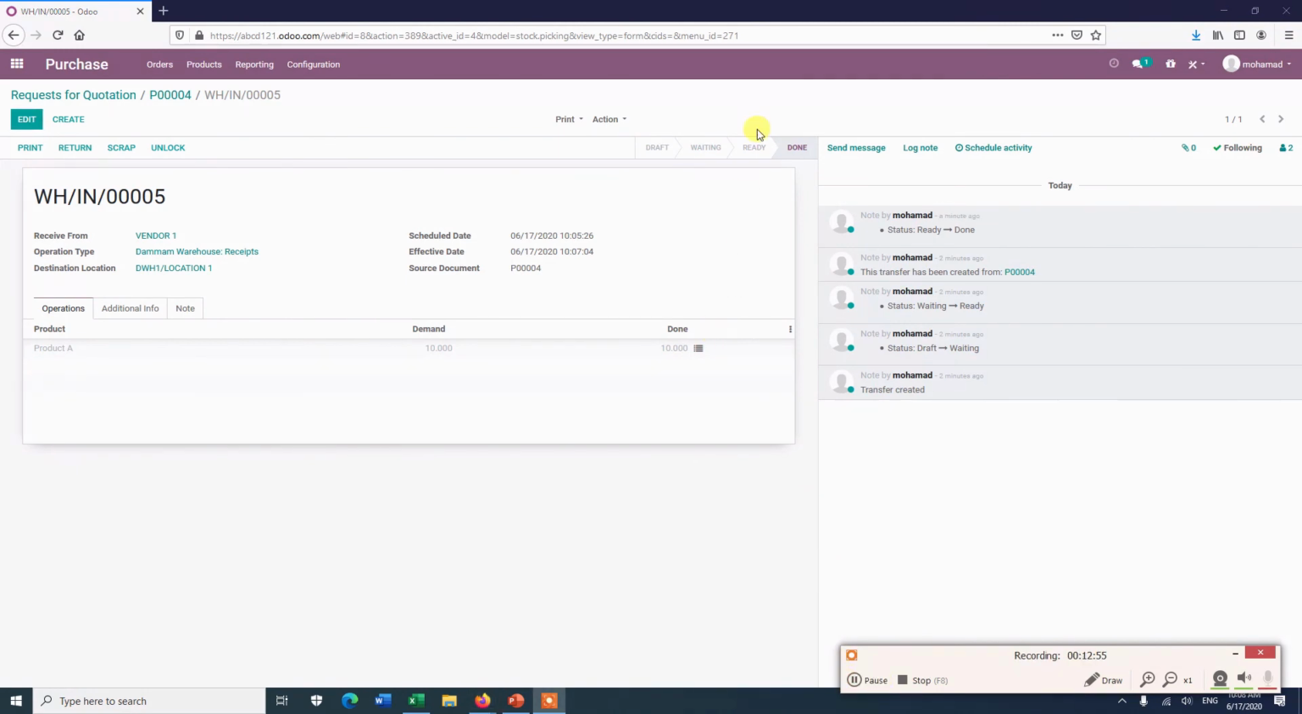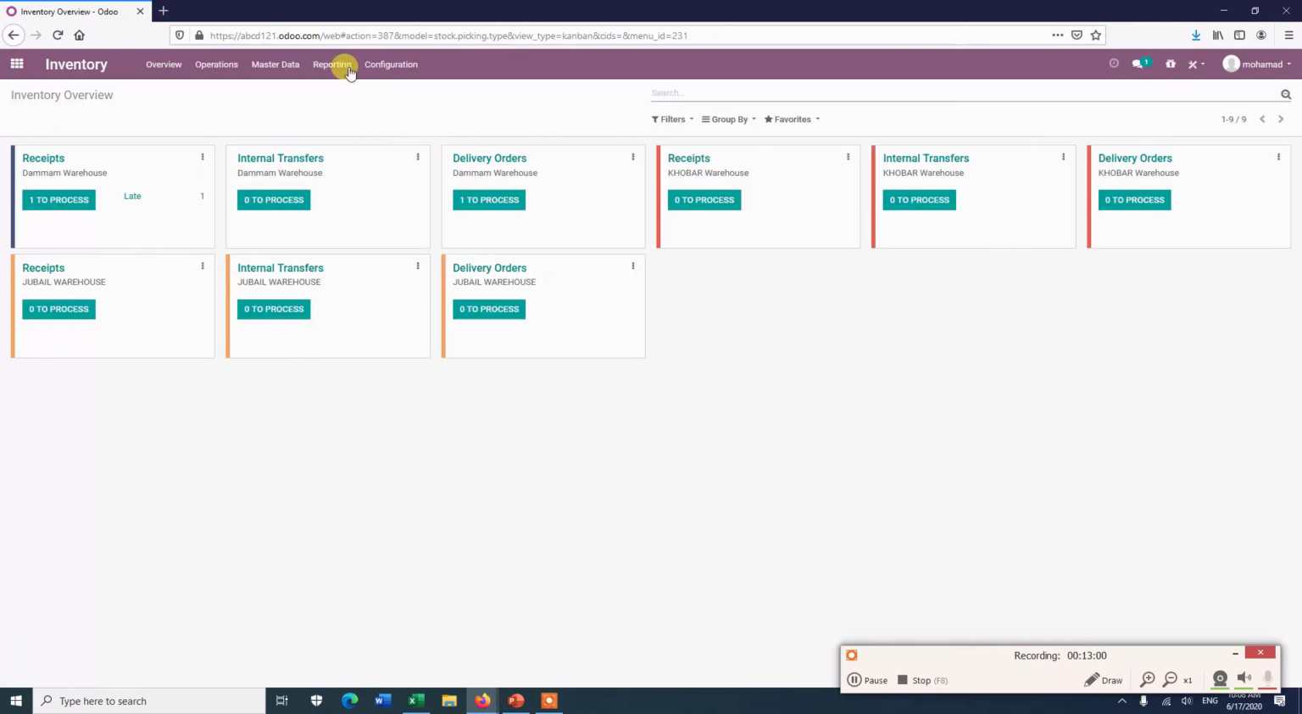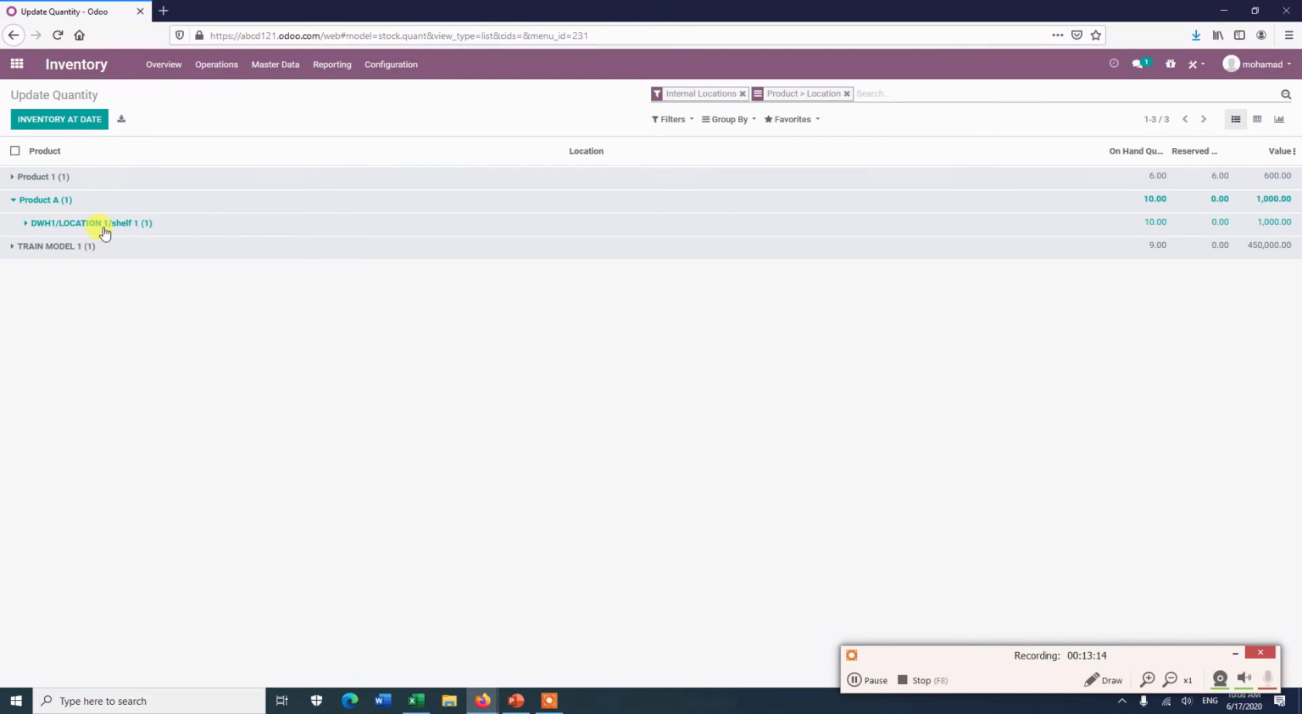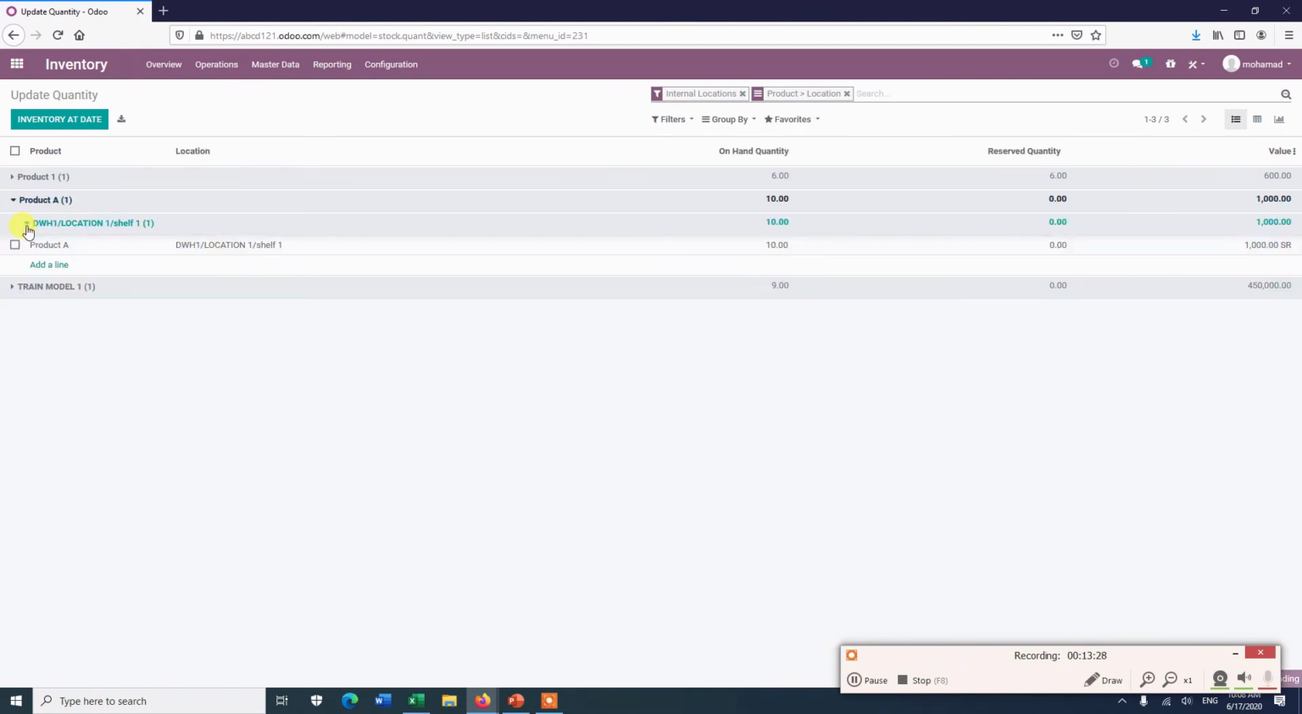Let's check on this product A. Supposing now we go to the inventory module. We go into Reporting, Inventory Valuation, our inventory report. Now we have product A here, and if we open it, it shows the location that it is at shelf number one, and the units are 10. There are many locations within the warehouses, could be Jubail, could be AlKhobar, and this is exactly the 10. And this is the value.